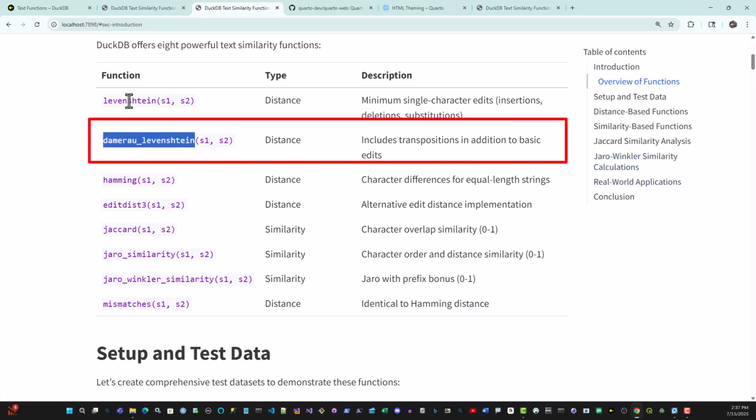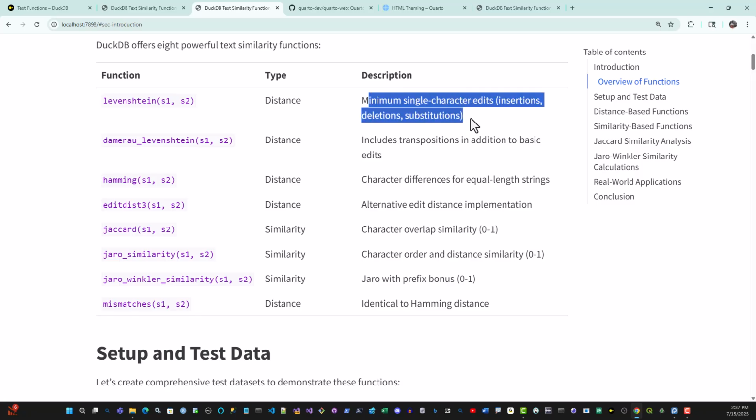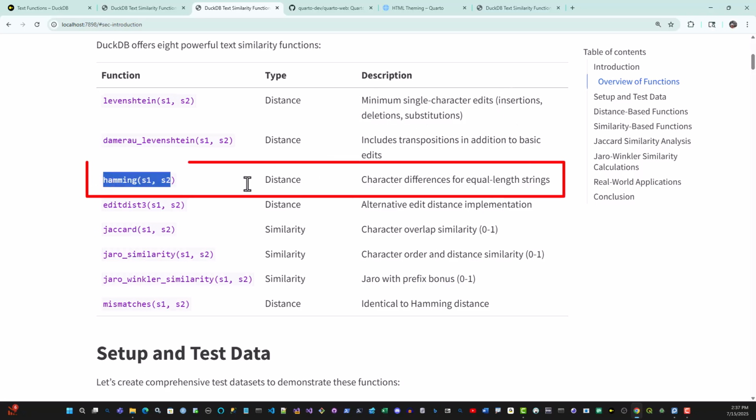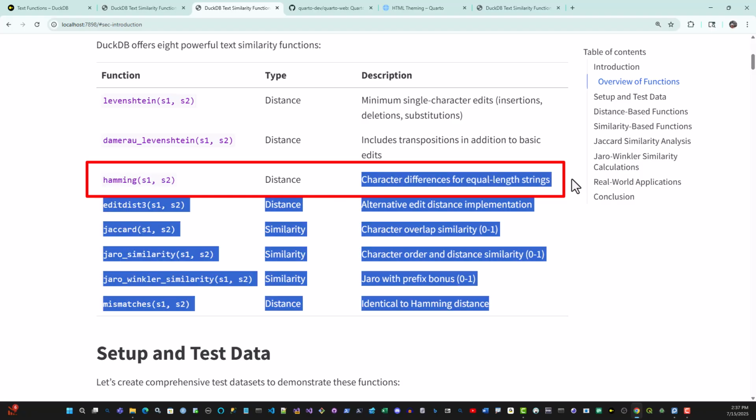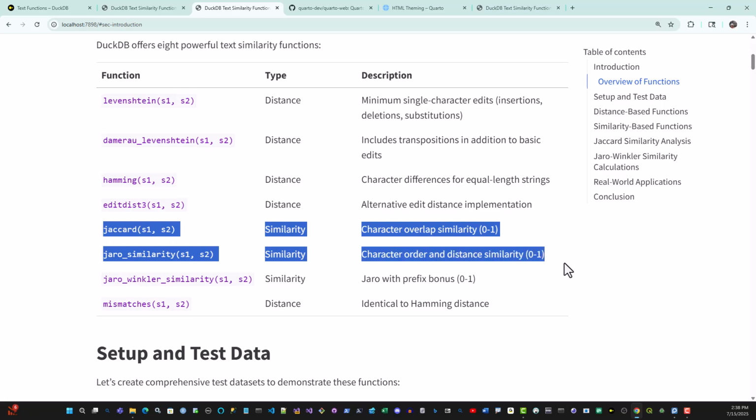This is an extension of this, and it includes transposition. So they add this transposition to whatever this one is doing. Probably have one less step. If you were going to insert something, you might have to delete something first and then insert it. So as you can see, there's a Hamming distance, and that measures the character difference for equal length strings. So it's going to calculate the difference. Now, this will become a little clearer once we start going into this. But then you're getting more into sentences and similarity for words, etc.